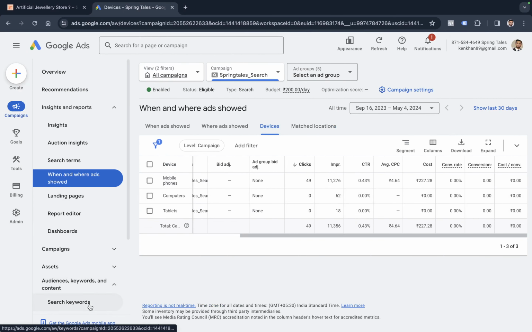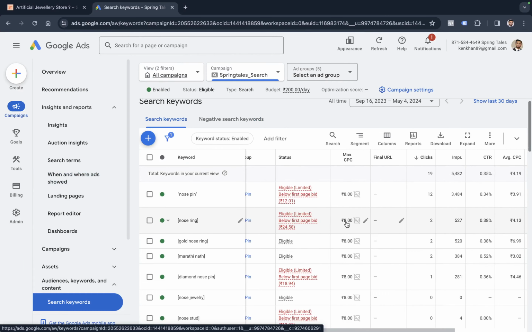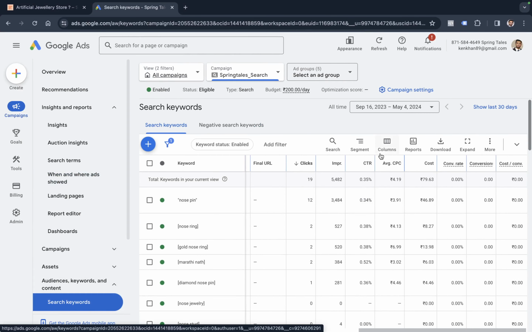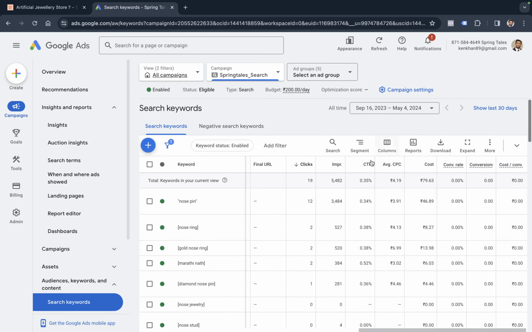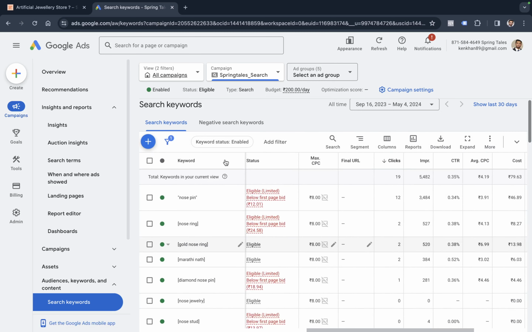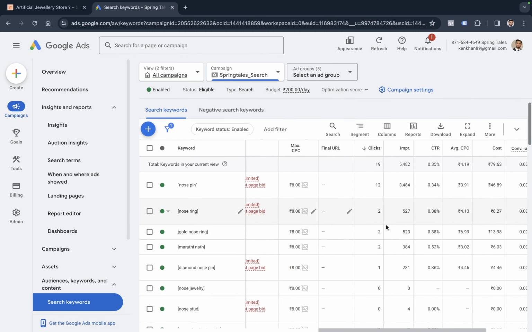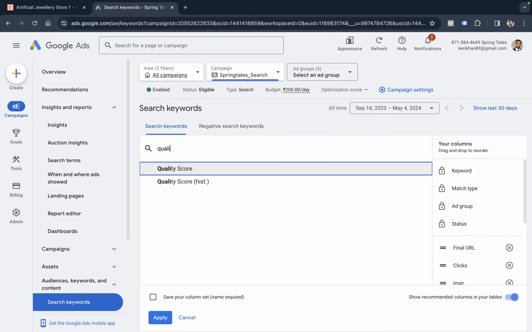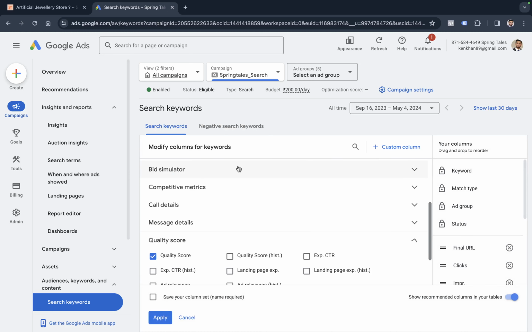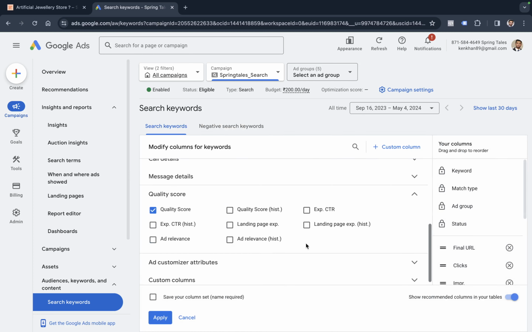So I simply have to take you back into the account, go to the keywords, and add the quality score parameters over here. Usually you have these columns by default against these keywords. Just in case you don't have these columns, you simply go into the columns option and type in quality score. You click over here and add the parameters of quality score, which are expected CTR, which means click through rate, ad relevancy, and landing page experience. And you click on apply.